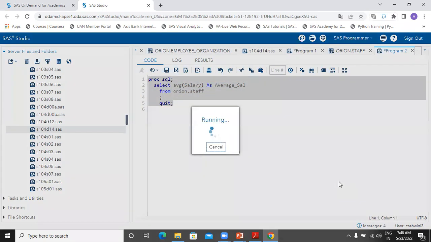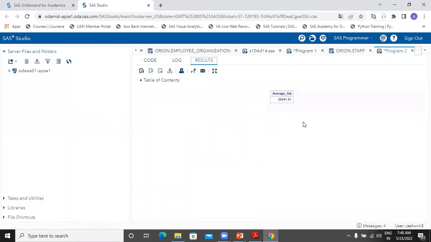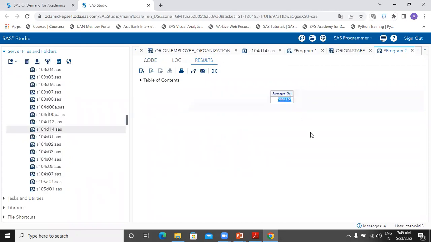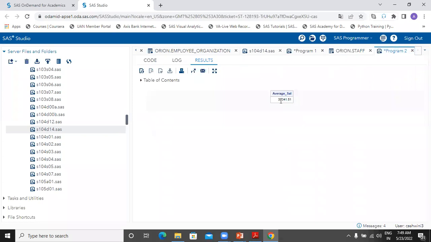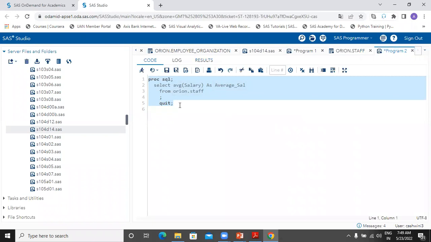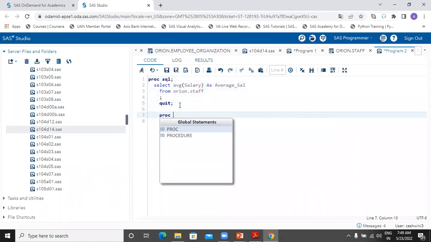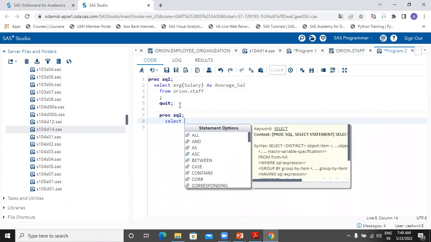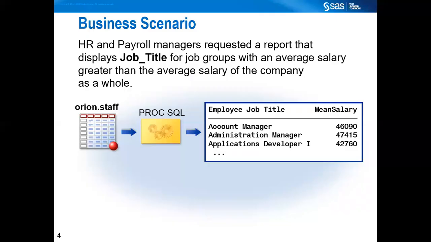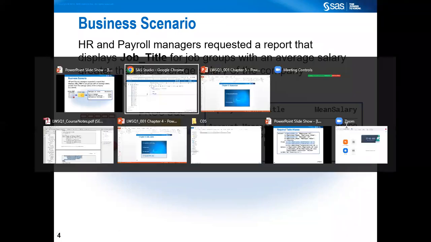So if I execute this query, I get the calculated average salary. So what we have to do is find all the employees from this data who are earning more than your organization's average salary. Now you have this value, correct? Now when you have this value, you can write another query, writing proc SQL, select. So what are you going to select? As per the report, you want job title and mean salaries of these people who are earning greater than the employees' average salary.